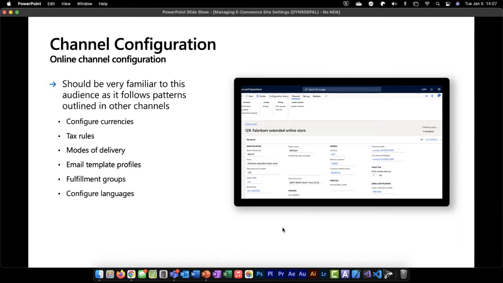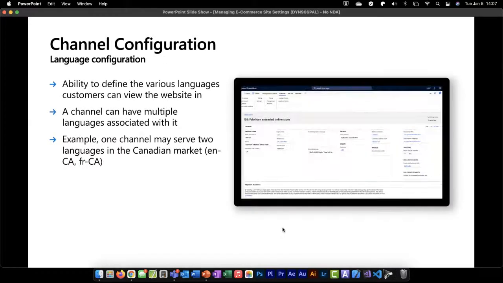That in a channel you can configure currencies, tax rules, modes of delivery, email template profiles, fulfillment groups, and configure languages. And that last one is important to your websites, and that it gives you the ability to define various languages that customers can view your website in. It gives you the ability to associate those languages with a channel and have multiple languages in it. And it gives you the ability to merchandise and marketize and localize content for the customers.